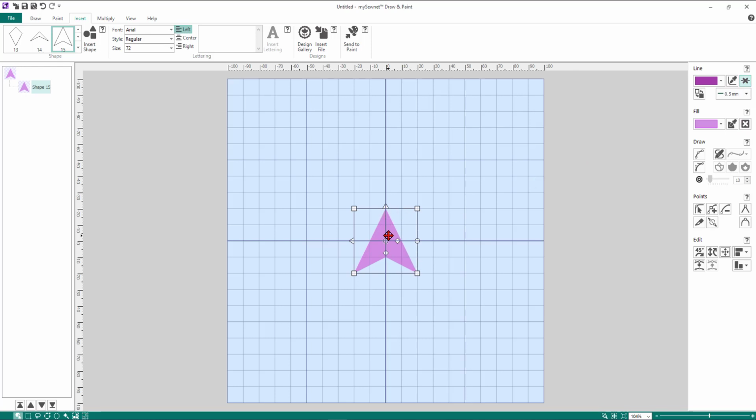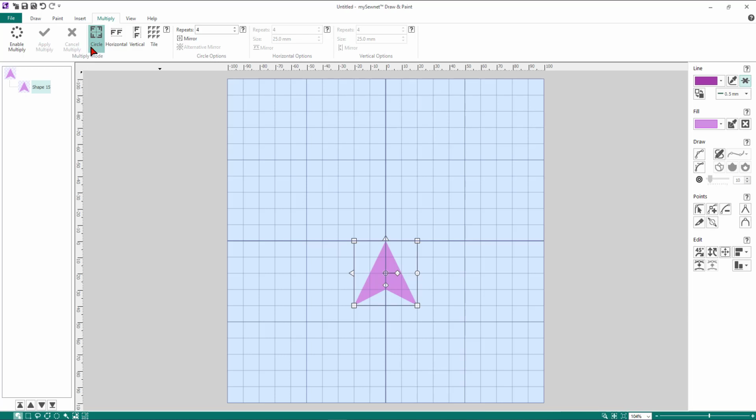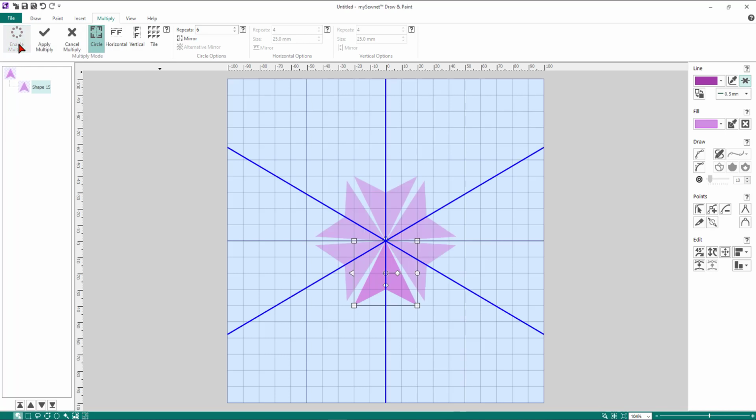I'm now just going to move this shape down so the point of the shape is in the center of where the crosshairs meet. Then I'm going to come into our Multiply tab up the top here. I'm going to make sure that it's set for a circle. I'm going to have 6 repeats, and then I'm going to come back and click on Enable Multiply.